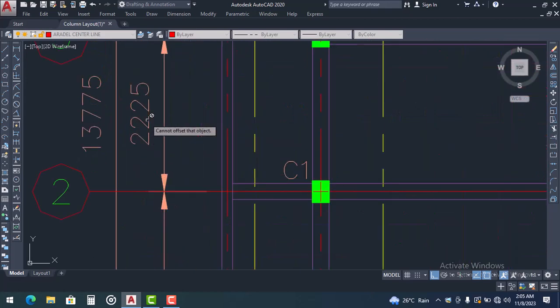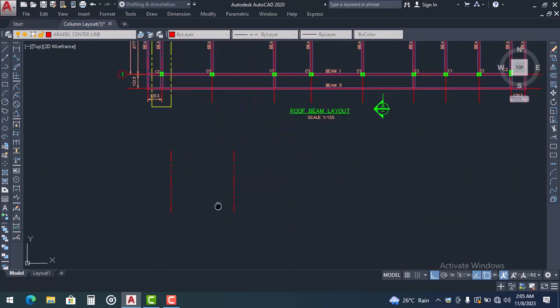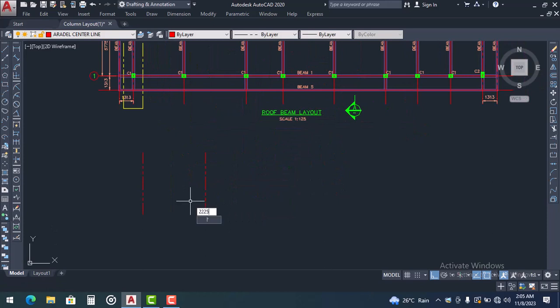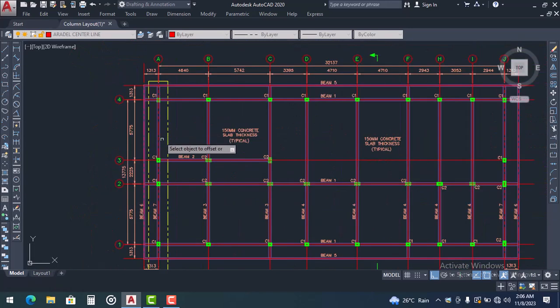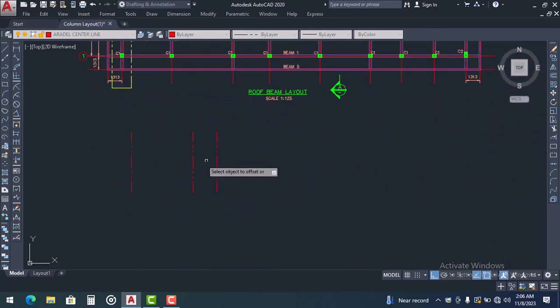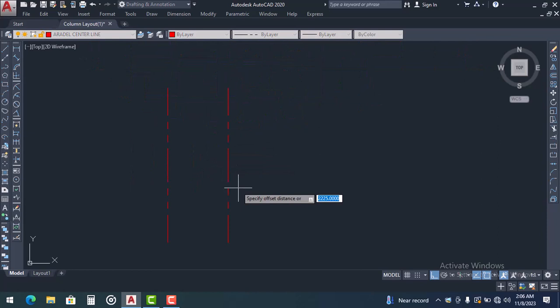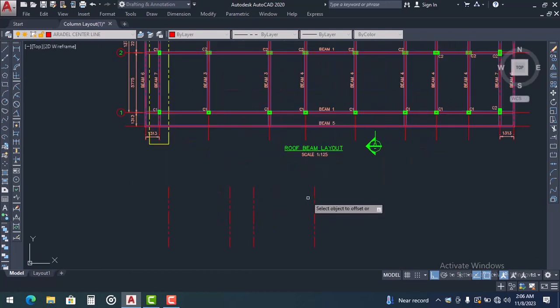So the next is 2,225 millimeter. So we'll say 2,225. Oh, that was wrong. Okay, let's go at it again. Offset 2,225. So the next is the same 5,775. Okay, 5,775. So we've selected our center line.